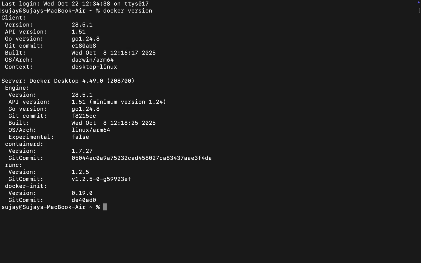Type docker version to confirm Docker is installed. Then run docker run hello-world to test our setup. If it prints a welcome message, we are good to go. If we go back to the dashboard, we can see the hello-world container is running.